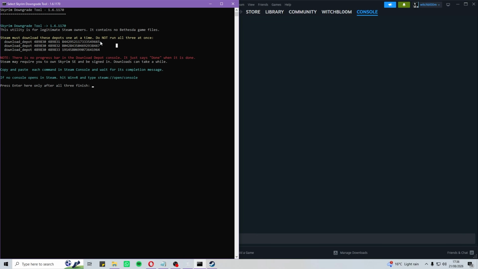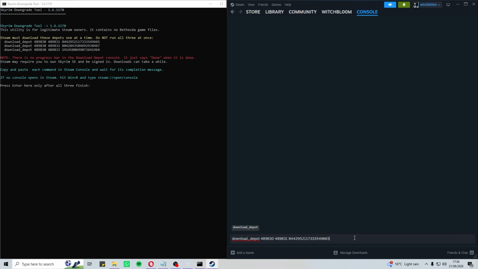Now, the first thing it's telling us to do is to copy these 3 commands here, one by one, into the console. So I'm just going to do that, and it's going to download these important files to downgrade our Skyrim Special Edition. So I'm going to enter the first command, and I'm going to let it download. As it says here, just make sure not to run all 3 downloads at one time. It's very important to do these one at a time, and we're going to know when it's done because it's going to tell us here in the console.